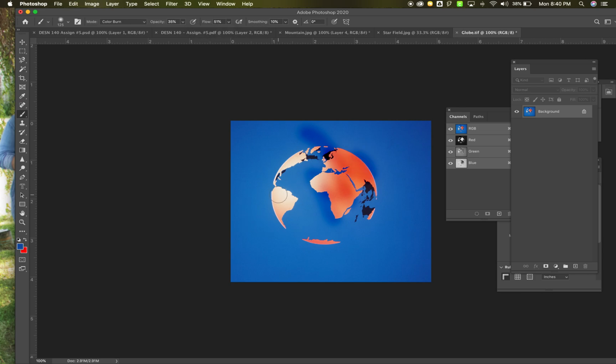And then leave the lighten areas alone. We don't want to darken them. We just want the color areas to darken. So that's how you would do that with color burn and the opacity down.